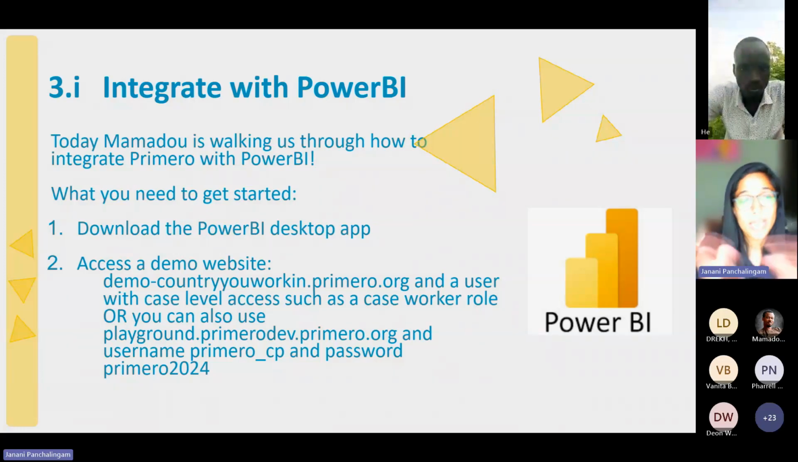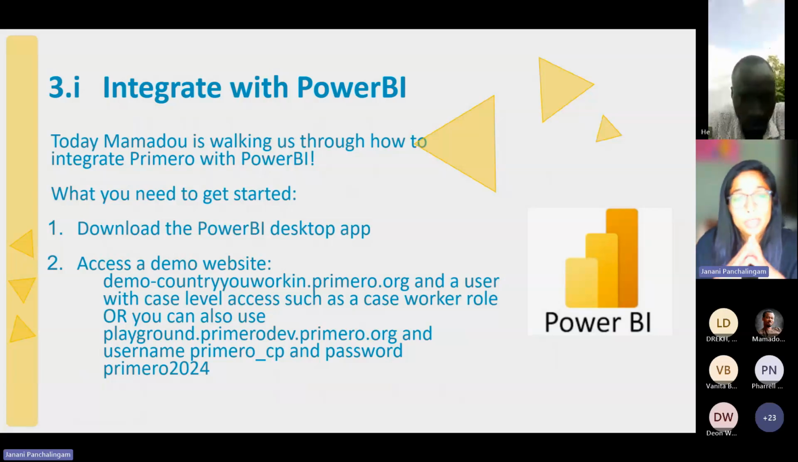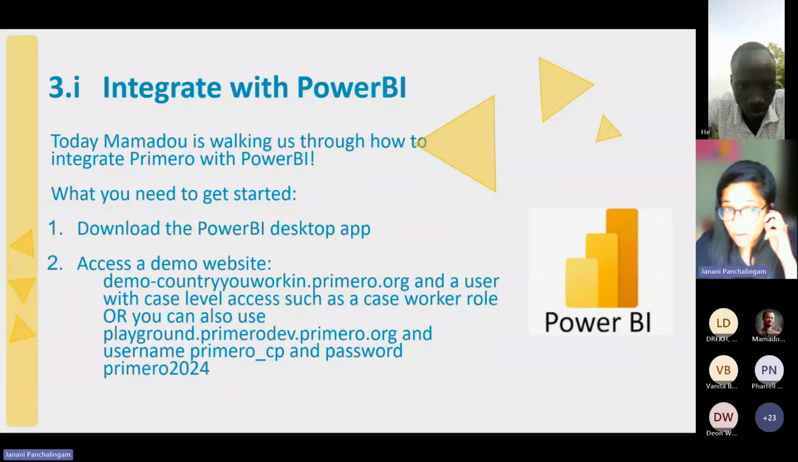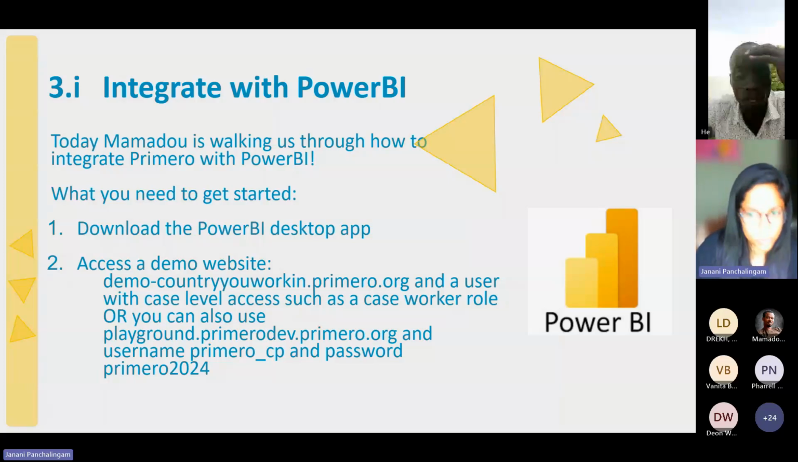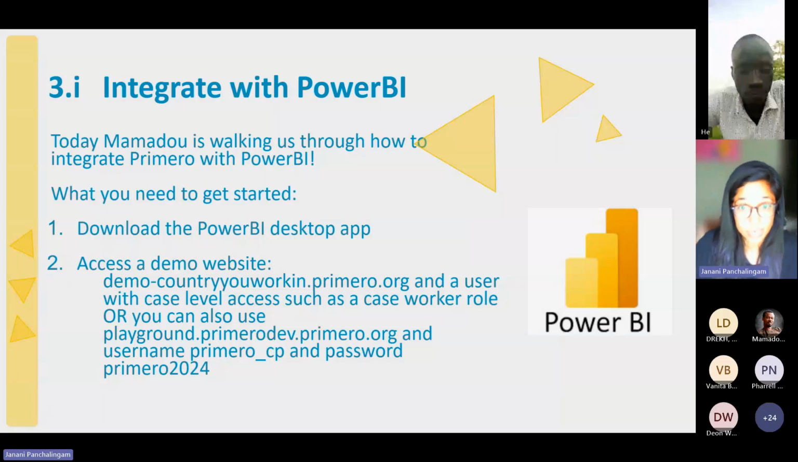So before I hand over to Mamadou, I really just want to make sure you have two things before we can get started. You need to have the Power BI desktop app downloaded to your computer. You can Google this. It's a free download, and this needs to be downloaded before you can even get started in today's walkthrough. The second thing that you need is access to a demo website.